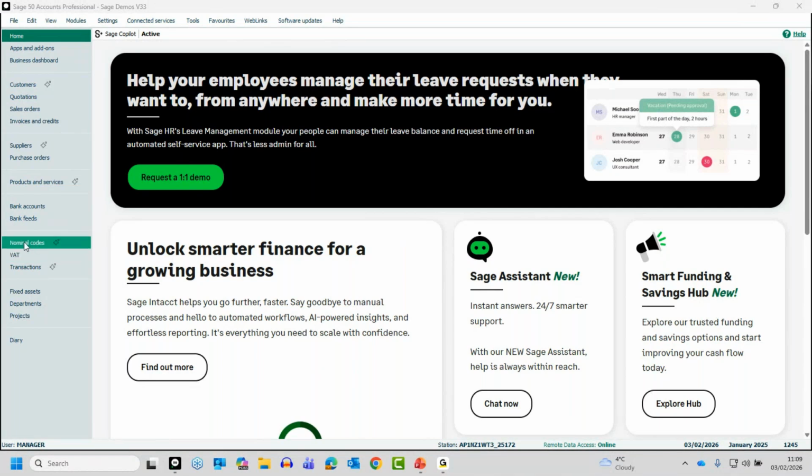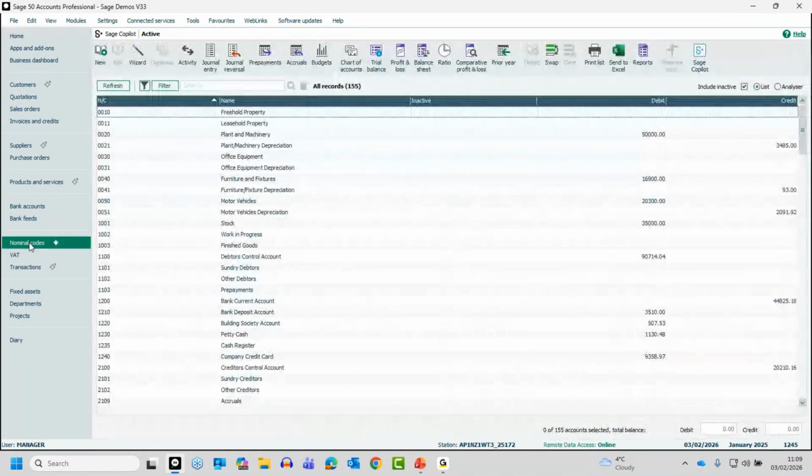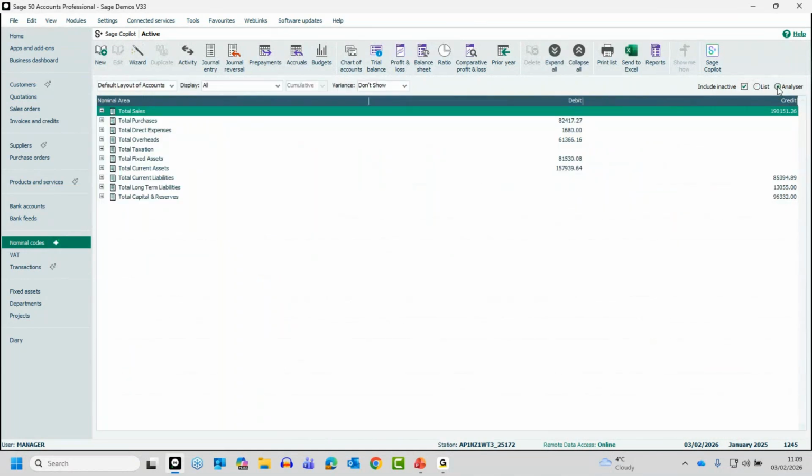So anyway, we're going to go into nominal codes down the left here. So just click into nominal codes. And basically I've got mine set to list view. Now, when you first start using Sage 50 Accounts, or it's a brand new company, you will find it's in what you term analyzer view. So it'll be this view here where you've got options grouped together. So you've got total sales, total purchases.